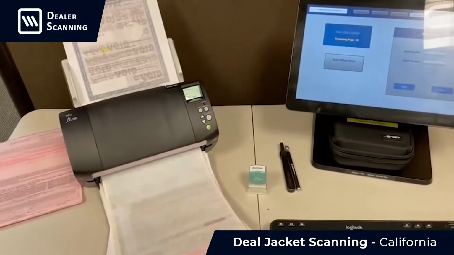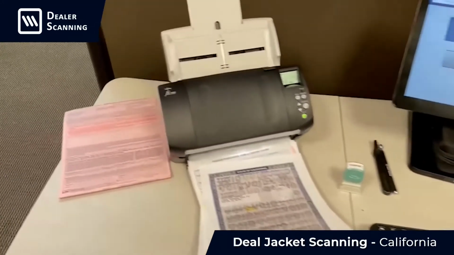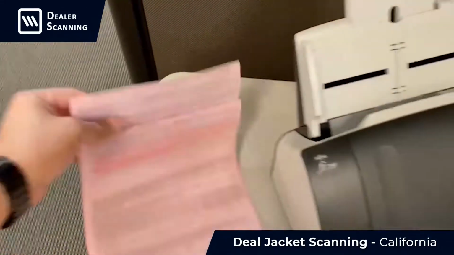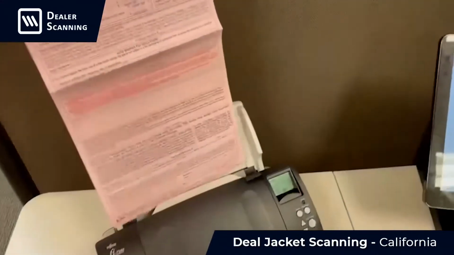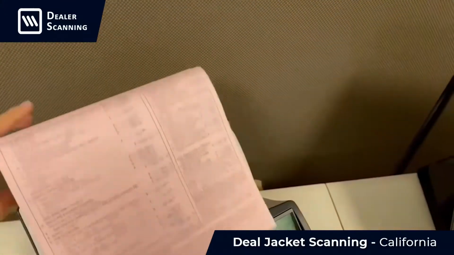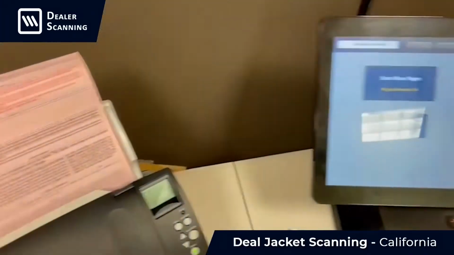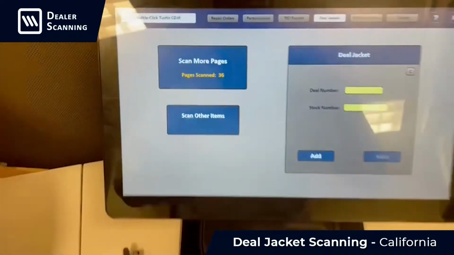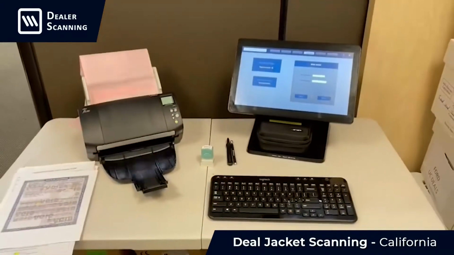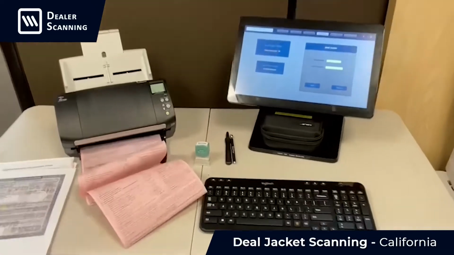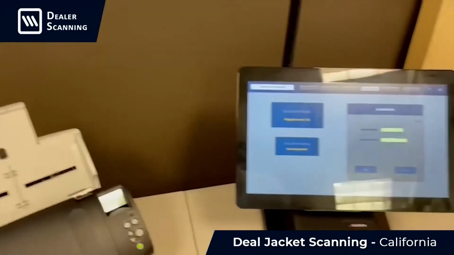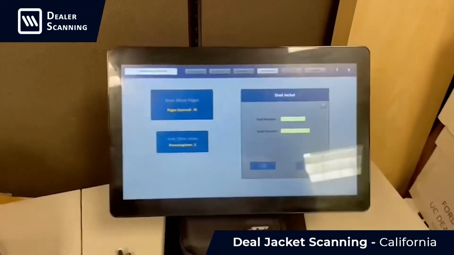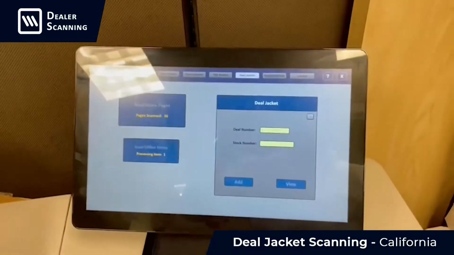We're almost done. And now, I'm just gonna pick this long contract and load it on the scanner. Just like this. Click on scan other items. And this is gonna scan the whole contract, okay? We're done. At this point, we're asking the user to input the deal number.